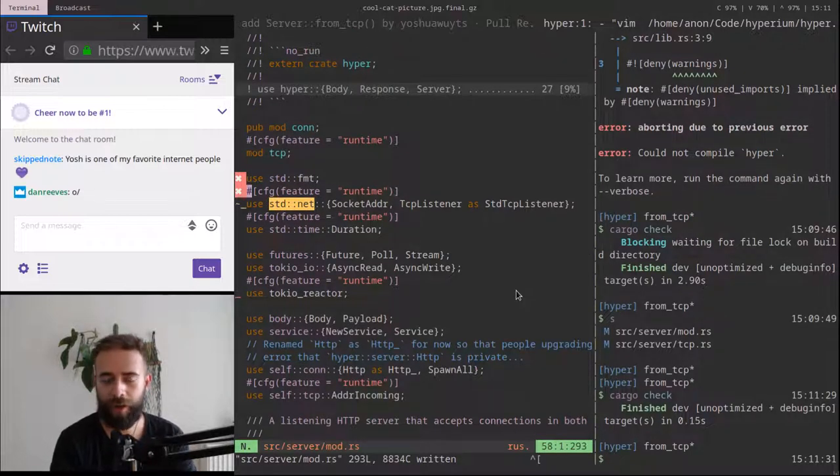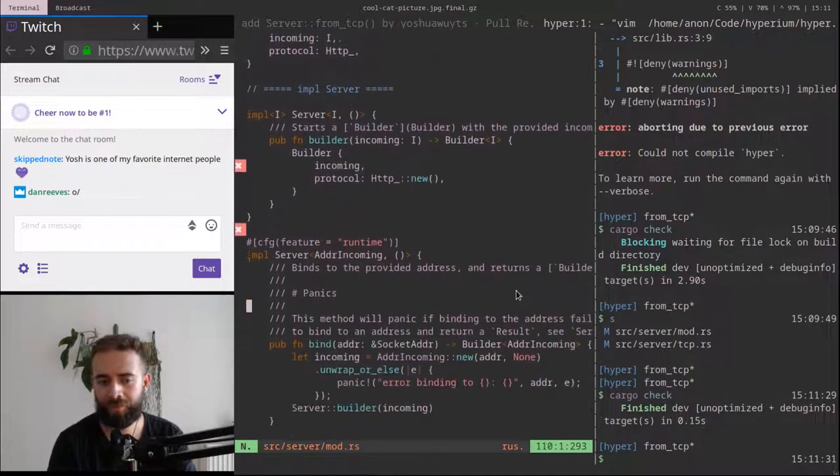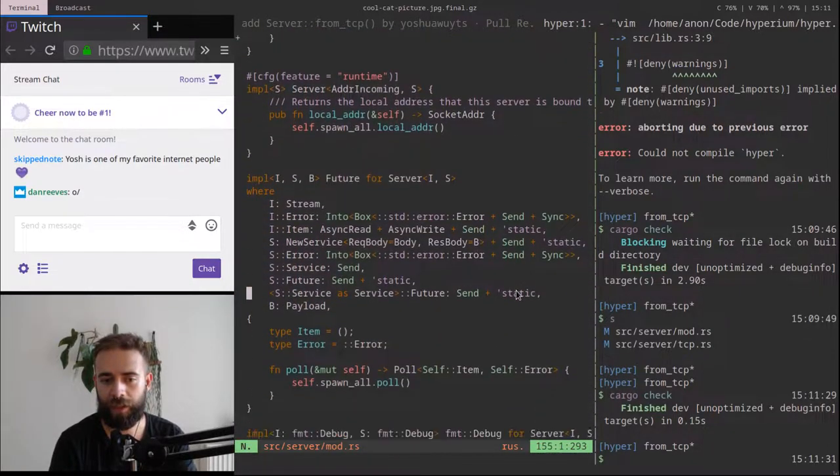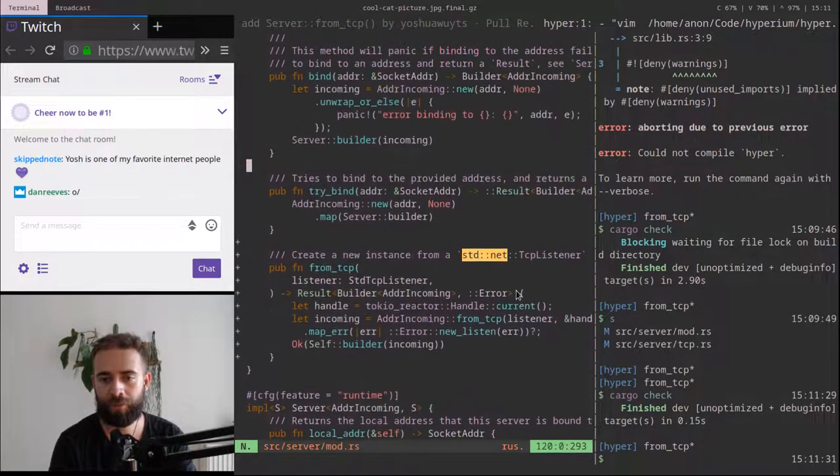Okay, and we're back there. So this seems to compile. Now the question will be if we can get this to also run from standard net TCP listener. All right, which I think we should be able to.